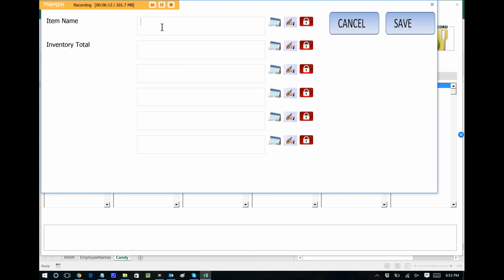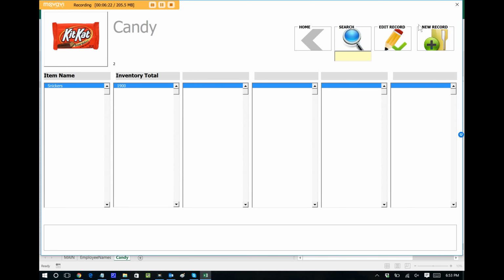So let's say that this one is the item name. Let's call it Snickers, and let's say that we currently have 1,900 in stock. You can save that. Boom. And instantly we have a database where we can keep track of inventory. It's just that simple.